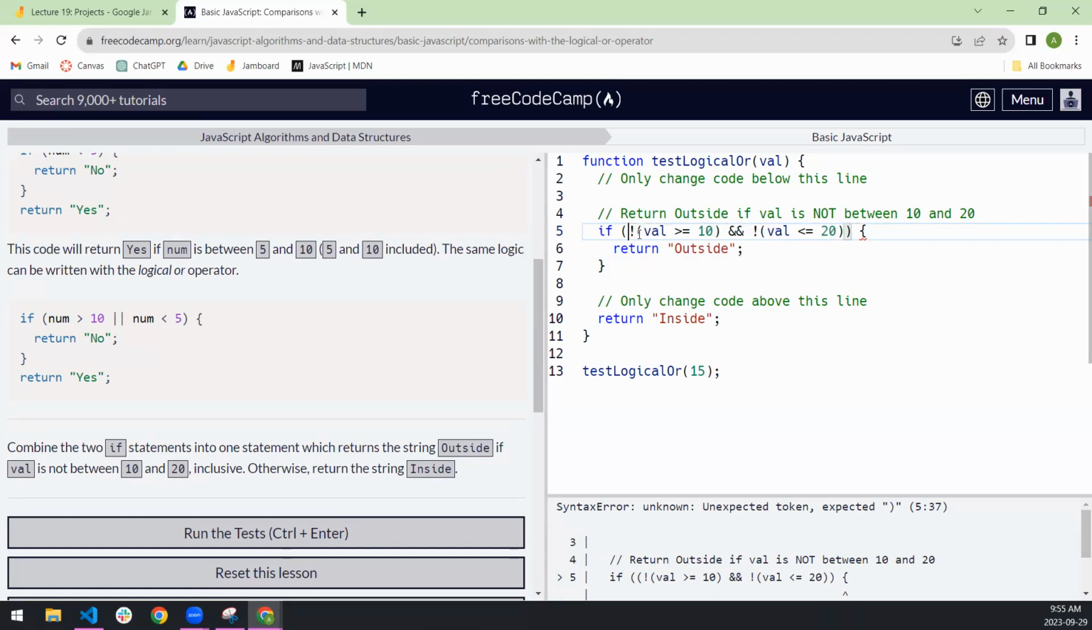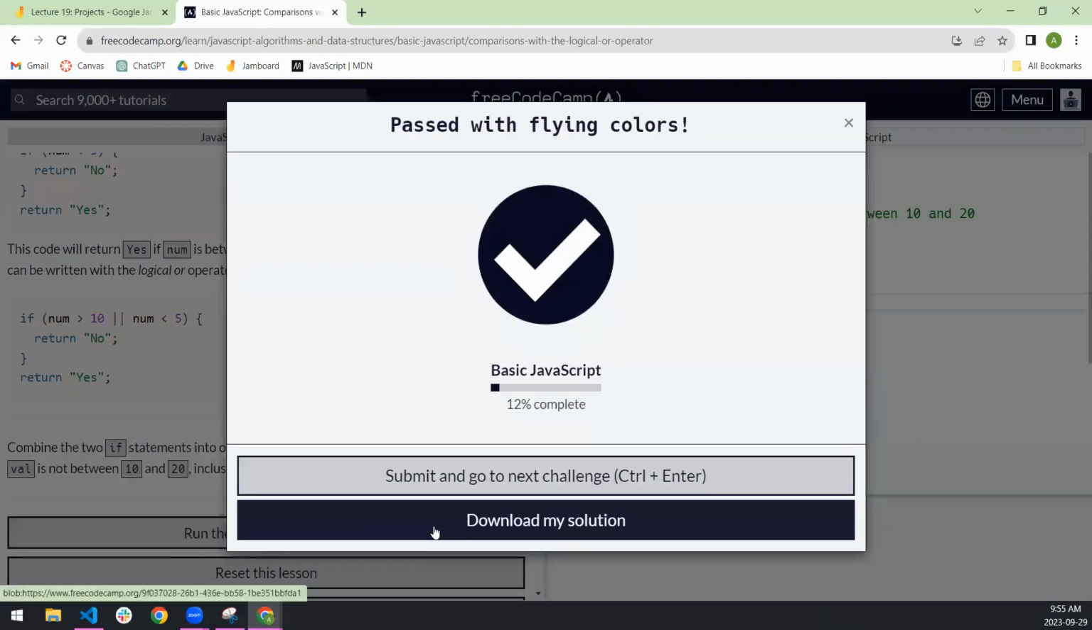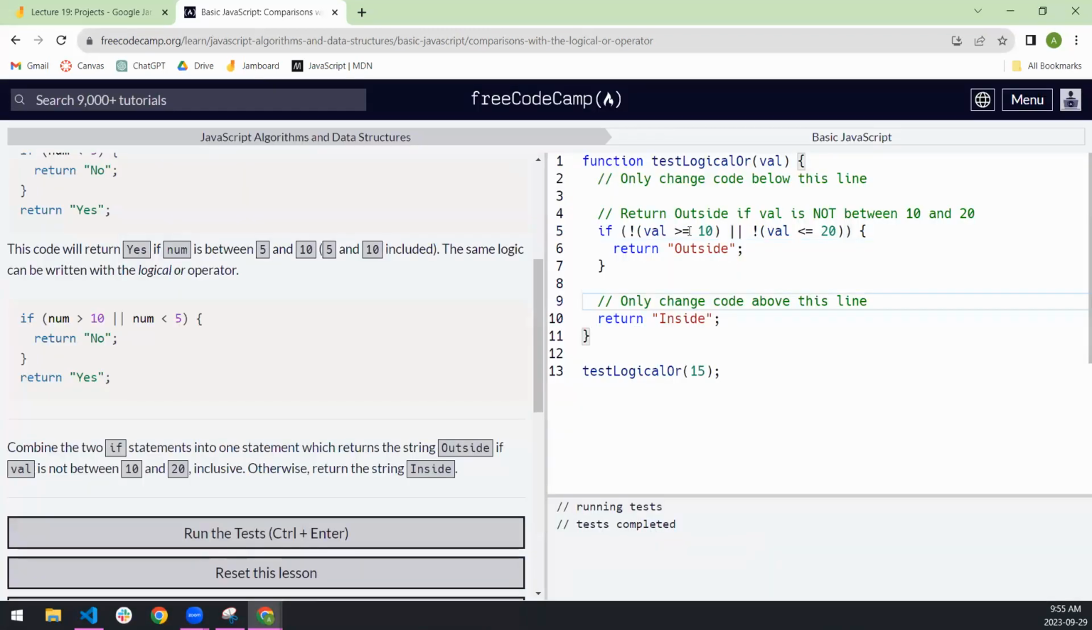I don't need that. And then I can make this, should run. Okay. Now I will actually change this. So if I do a not on a greater than or equal to, I will get a less than. Same thing here. Would be the same as writing val less than 20.